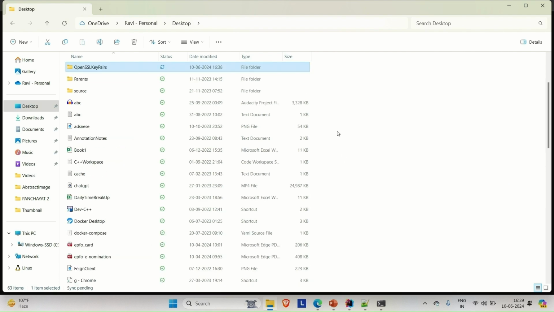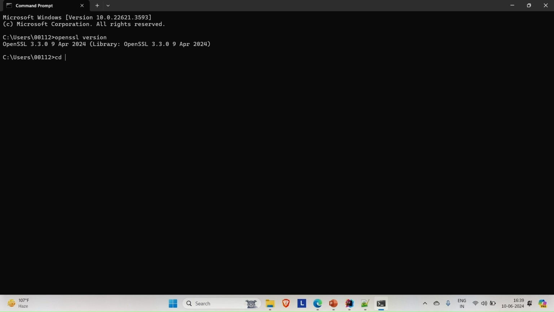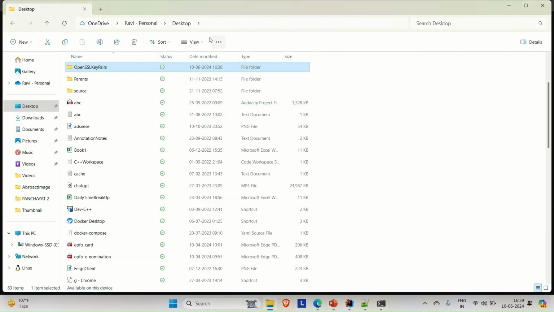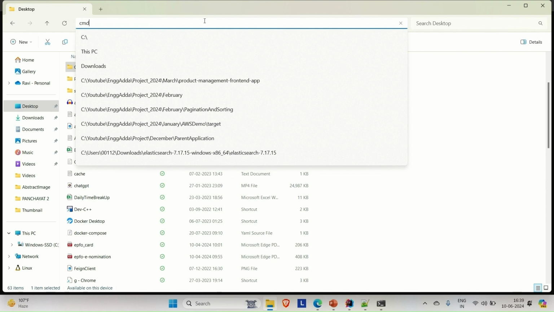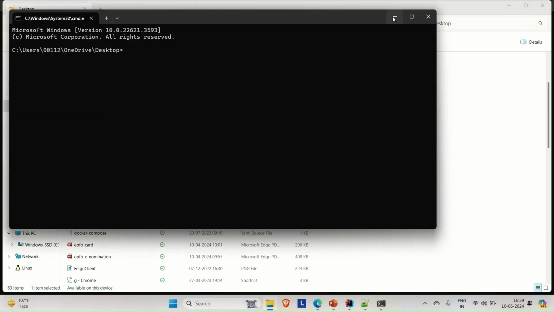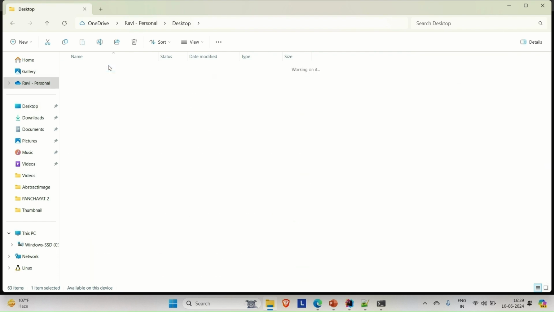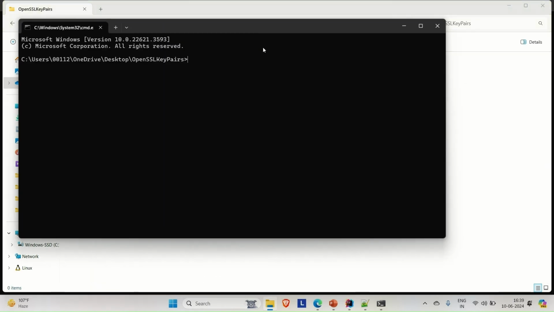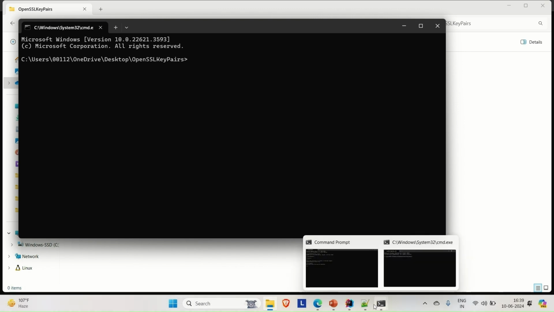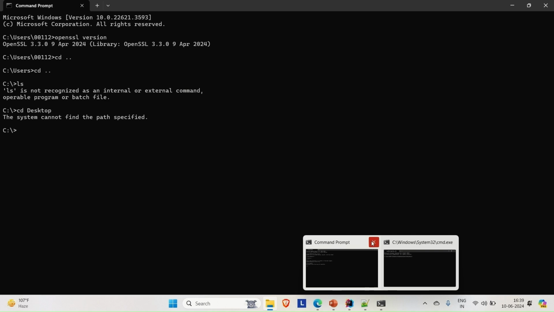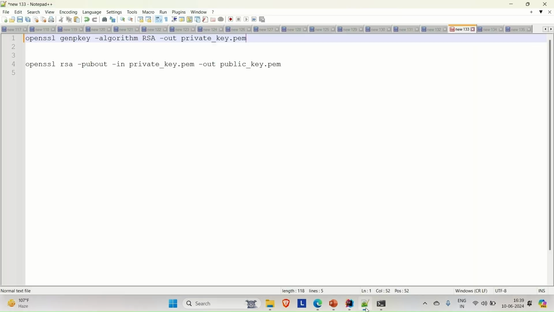Okay, let me come out of this folder. So what is the location of it? Let me open the command prompt here itself. Or what you can do is go to this folder itself and then open the command prompt, so you're inside this folder directly. You can run the commands to generate the key pairs here itself. So we are good. Let me close this command prompt.